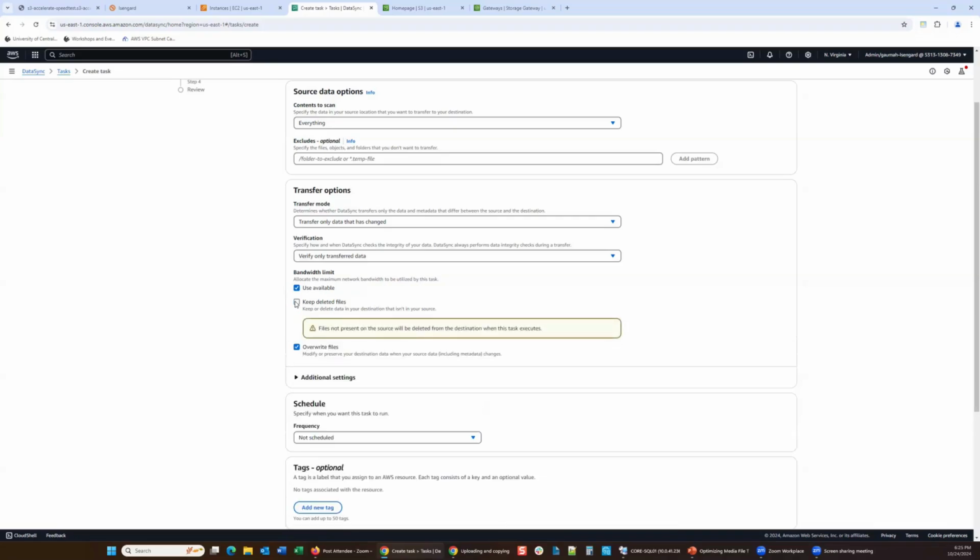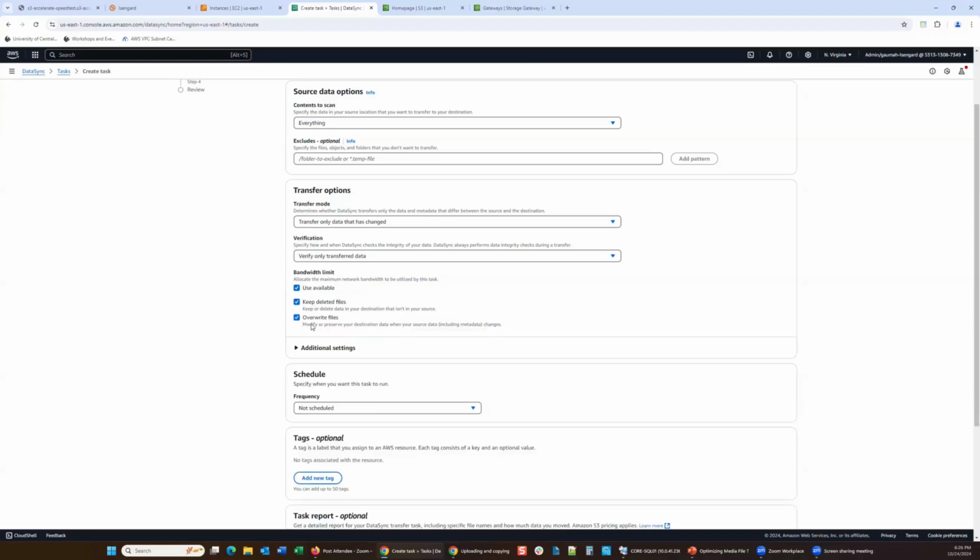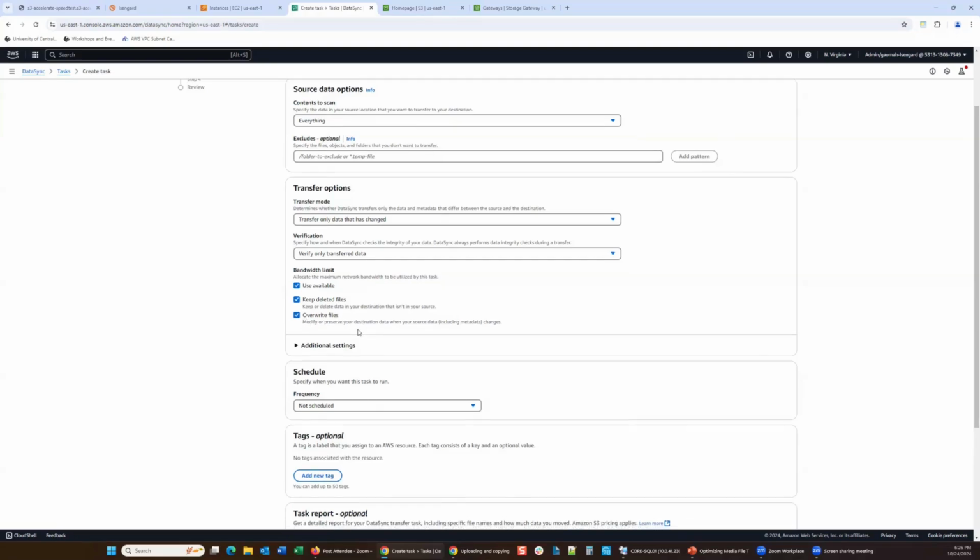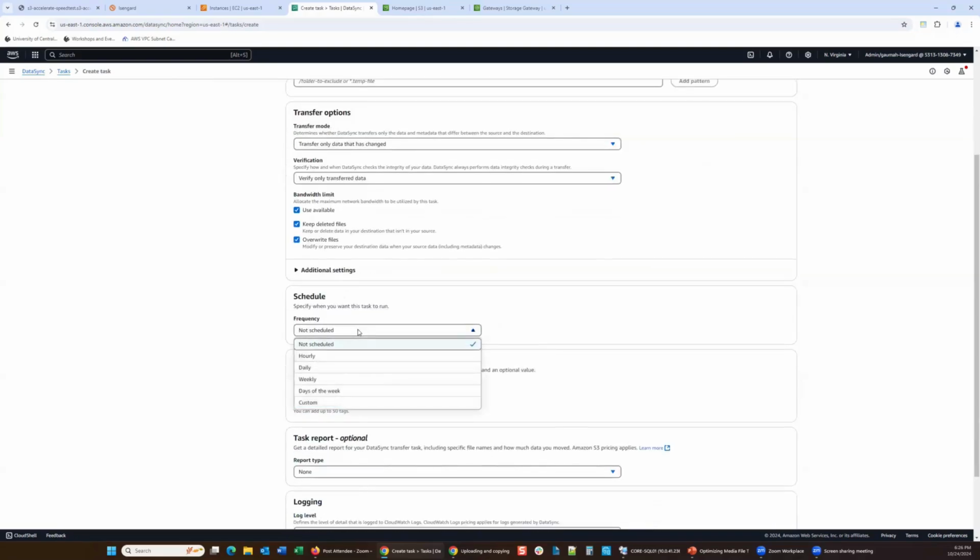If I uncheck, it's going to see that the source files are deleted. It's going to delete the file from the S3 bucket also. Or let's say users are making changes in real time, it can also overwrite the files. Then you can define a schedule.